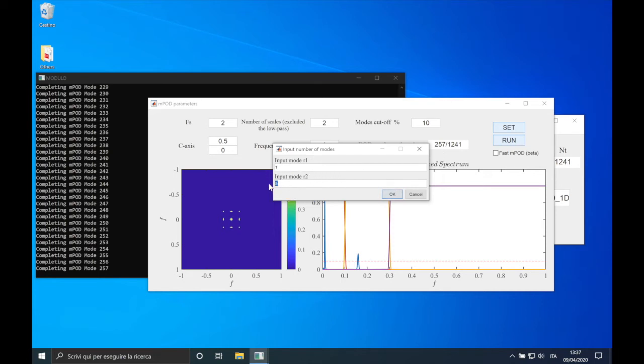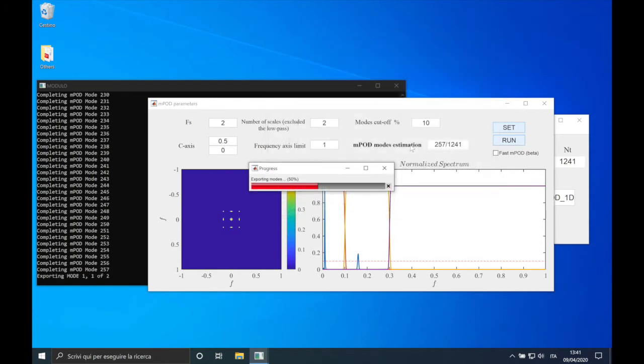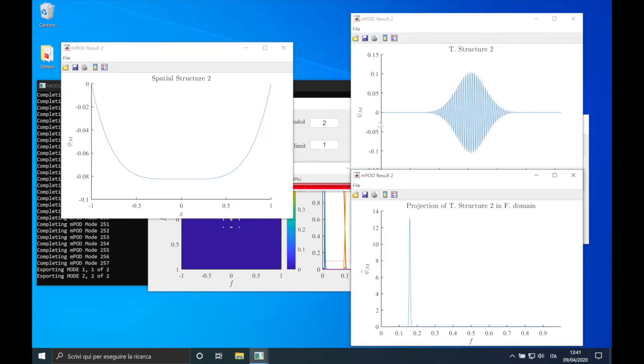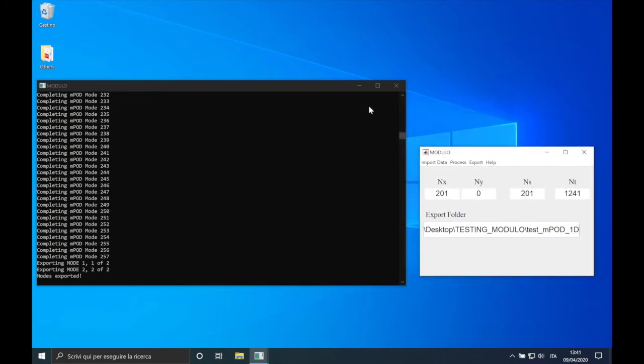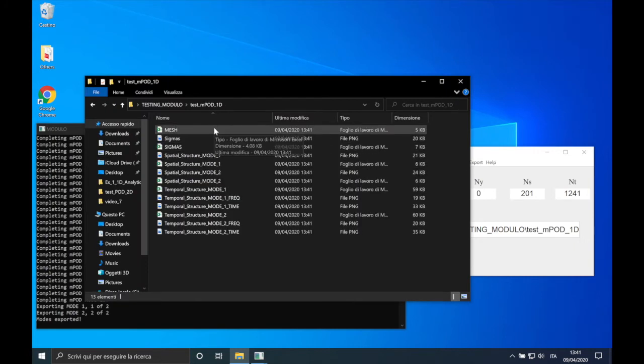Now export only the first 2 modes. As for the POD, Modulo exports the sigmas and then the spatial structures on the left and the temporal structures with their frequency content on the right. Now close this and let's take a look at the exporting folder. In the exporting folder, Modulo has exported as usual the file containing the mesh, the file containing the sigmas, and then also the files containing the spatial structures and the temporal structures.